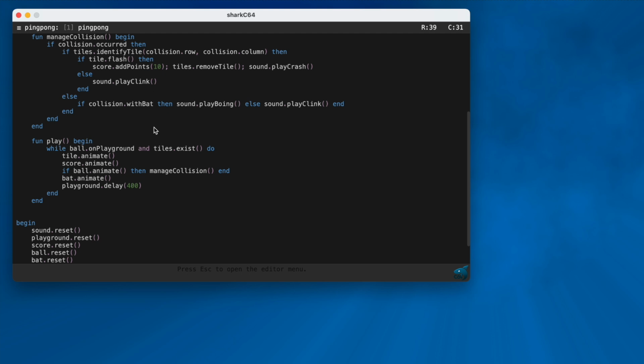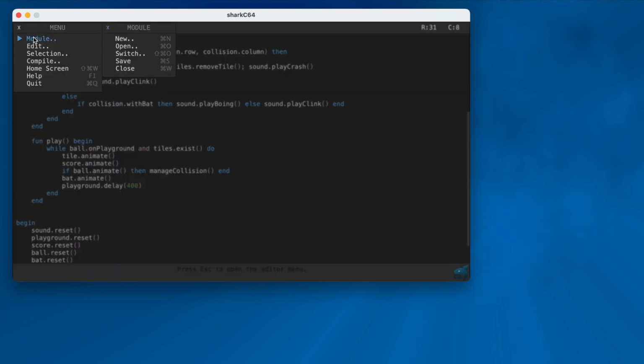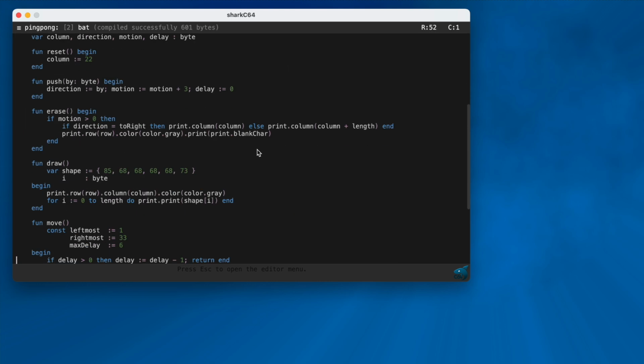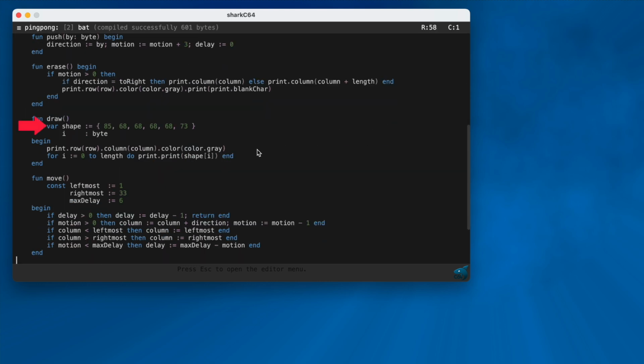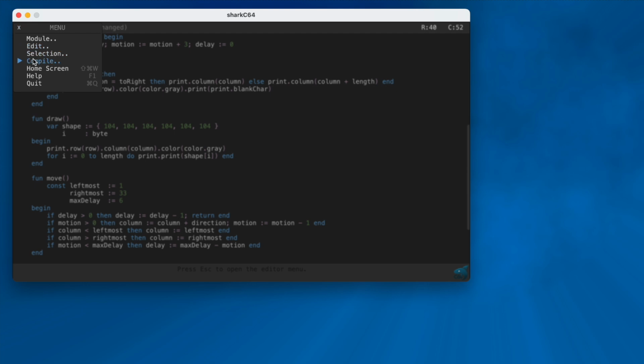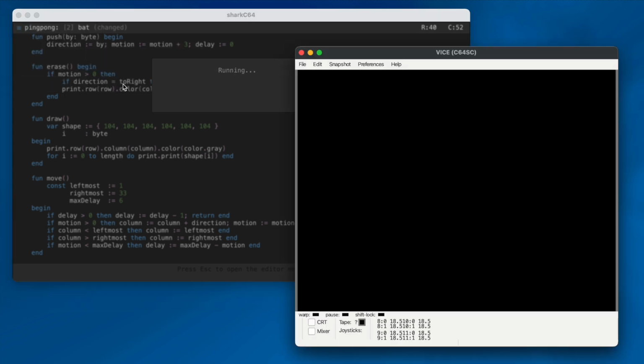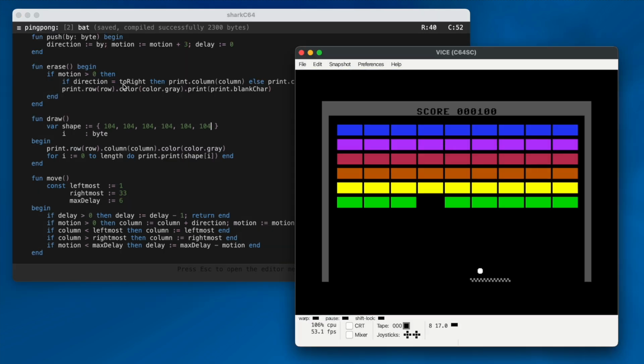Another feature to experiment with is the shape of the bat. If we open the bat module, you can find the shape definition in the draw function. Let's change the bat into a block. Let's revert the change.